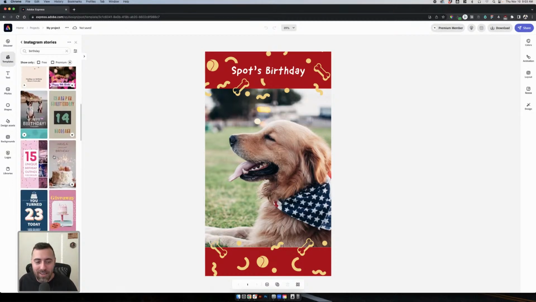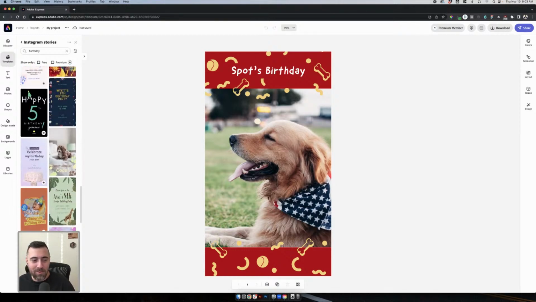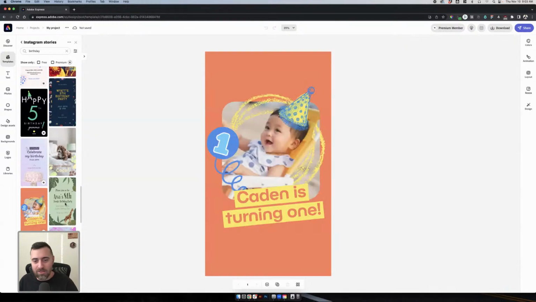I personally really resonate with this one coming over here. Alex Lazaris is going to be turning 1. Caden is also turning 1. Same age, same gray hairs. It's perfect. Paco says Spot. Yeah, Spot's birthday. All right, perfect.